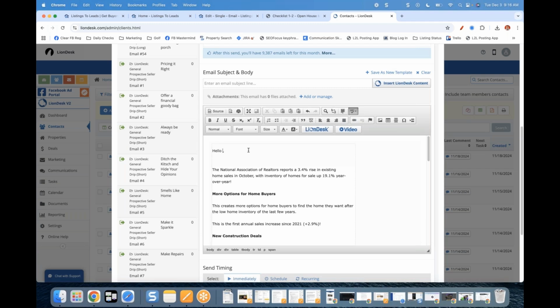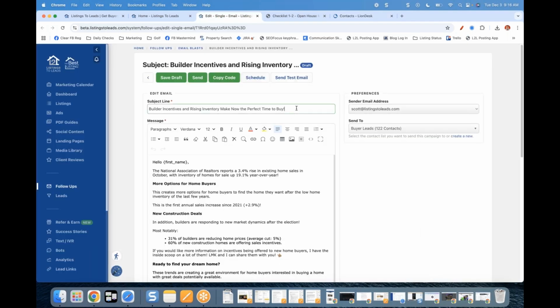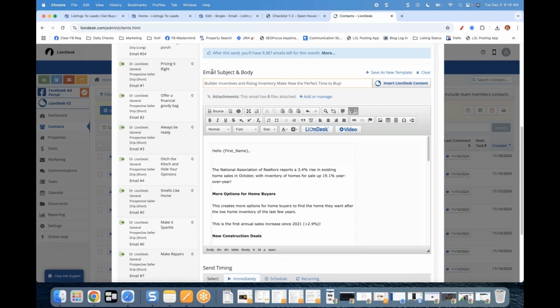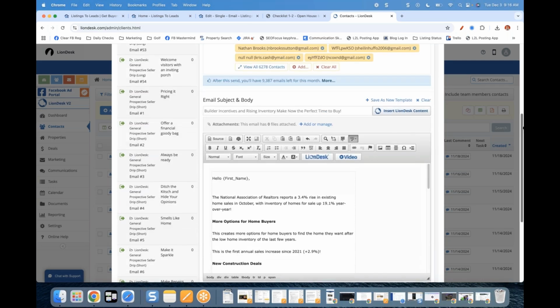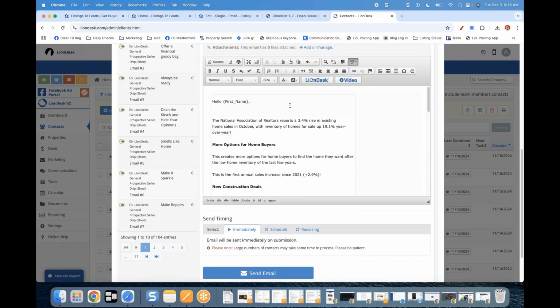I'll just swap out that tag with my first name tag. And I'm just going to copy and paste in the subject line. If you want to give it a different one, you can. So I'm just back in Listings to Leads here, subject line. I'm just going to copy that and paste that into where it says email subject and body. Again, your CRM or your email program will be a little bit different, but they all roughly are the same thing. They've all got this big box that you can type in where you're going to paste. They've all got a button called source, maybe top left, maybe bottom, but you'll have that same button again.